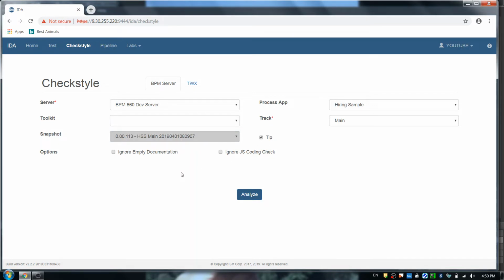Before starting the analysis, there are two more options to consider. The first one, select Ignore Empty Documentation to enforce the tool to neglect the empty documentation fields of the artifacts. And select Ignore JS Coding Check if you care less about the JavaScript coding style in your app. In our demo, I'm going to tick both. All set. Let's click the Analyze button.